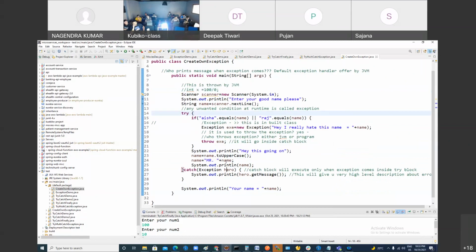This variable name could be anything. Whatever name you want to give, you can give it. Simple. So you are throwing this exception. This exception will be caught in the catch block under the hero variable. When you throw it, it will be caught in the hero variable, the same exception, because this contains the address.